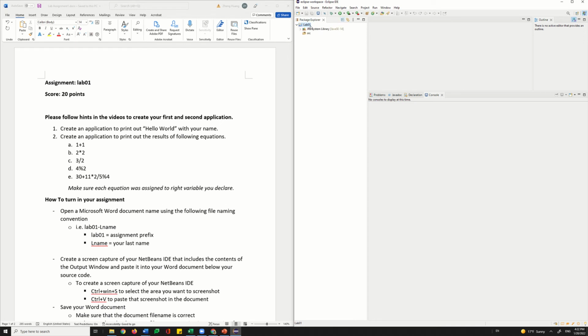Once you finish, you can see on the right column a folder called lab01. This is the folder to store all the related files about this project. Under this project folder, you can see SRC. The SRC stands for the source. All the source code will be stored here. Since we will create two applications, we need two source files which can be used to finish our lab assignment 1.